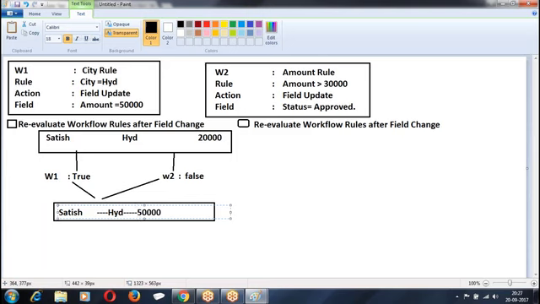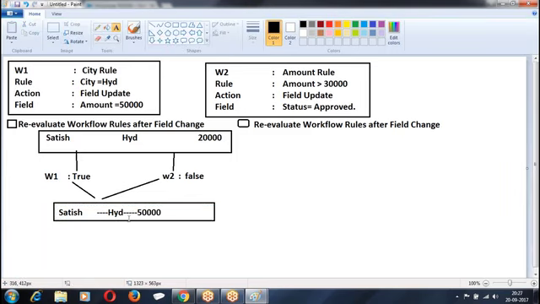Once you got update amount equal to 50,000, then what happened? The record is modified. Then, if I check the rule again now, the second rule will be true. Workflow number 1 verified, rule number 2 is not true, failed. Rule number 1 is true, success, so I updated. As per the order, I updated the field.